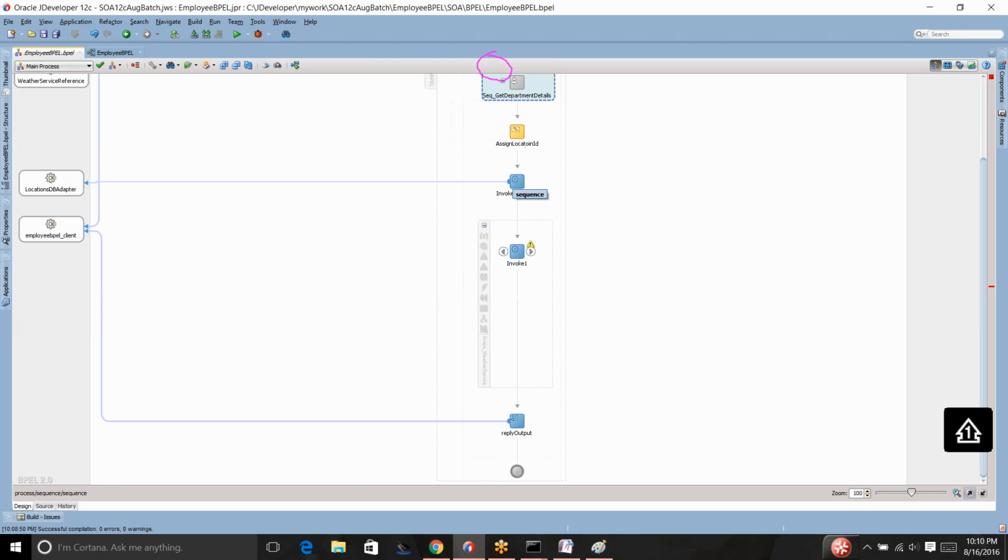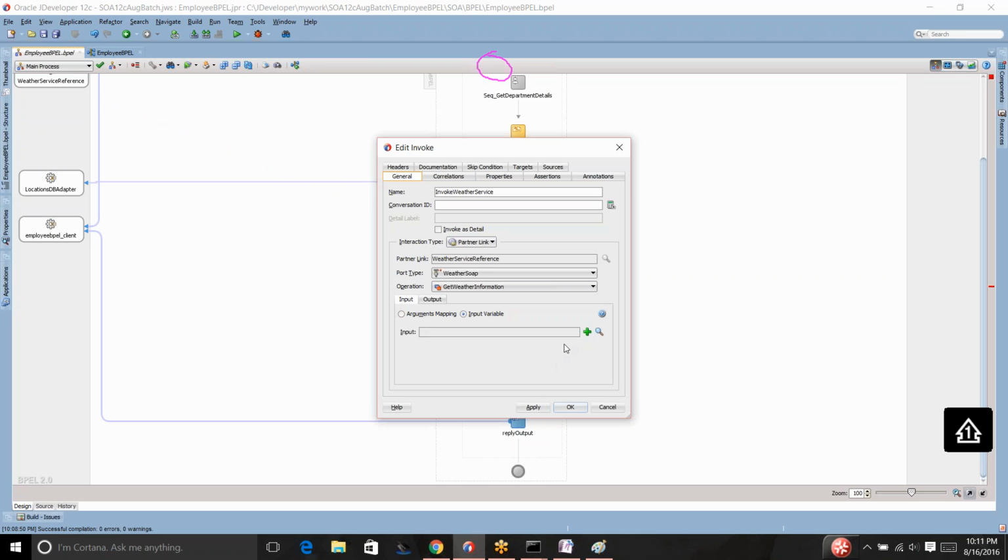But scope is not at all cosmetic. Scope is much beyond that. The first thing is that it groups, but other than that, let me show you what it is. After we do it, you'll understand. So what am I doing here? Invoke weather service. Where is the weather service? Here it is. Drag and drop.